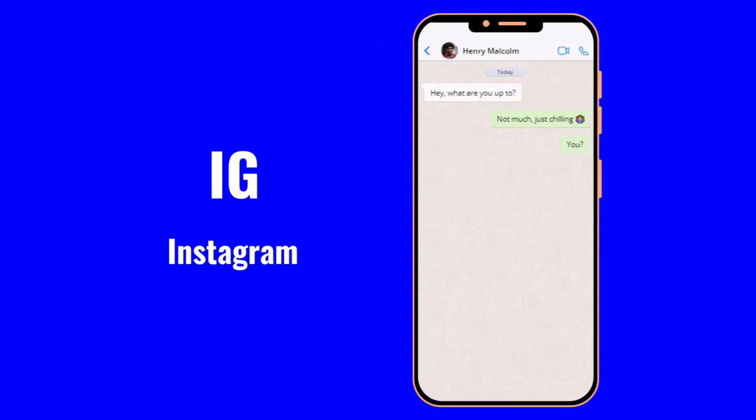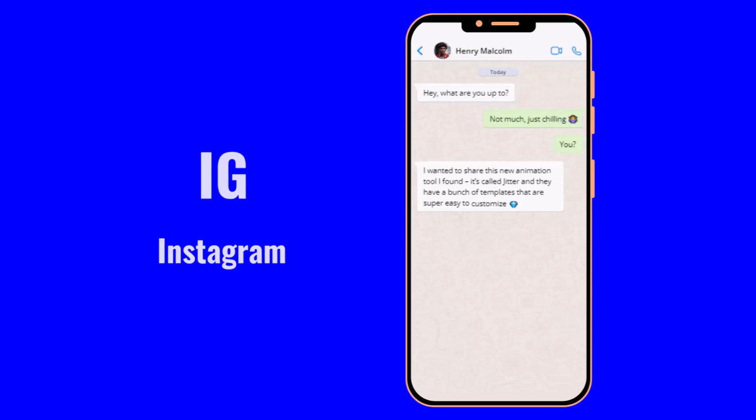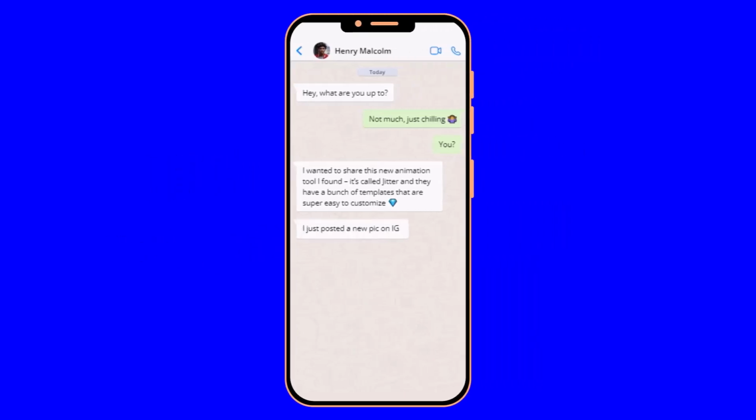IG equals Instagram. When used on social media or other online forums, IG usually refers to the social media platform Instagram. This is especially true if the abbreviation is capitalized. For example, friend: I just posted a new pic on IG. You: I'll check it out.